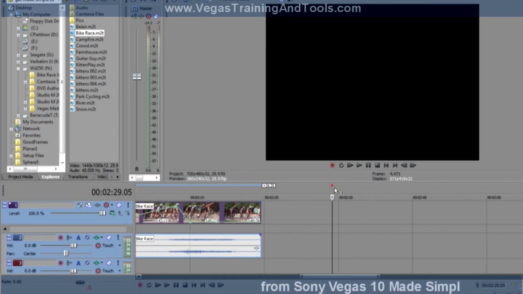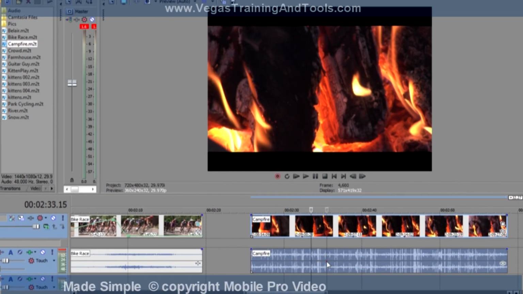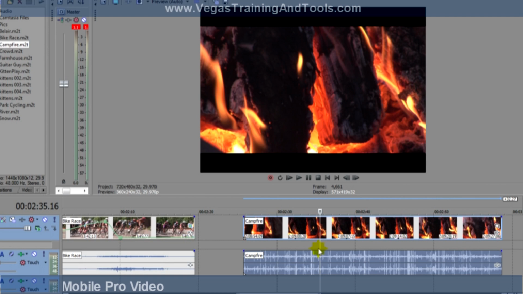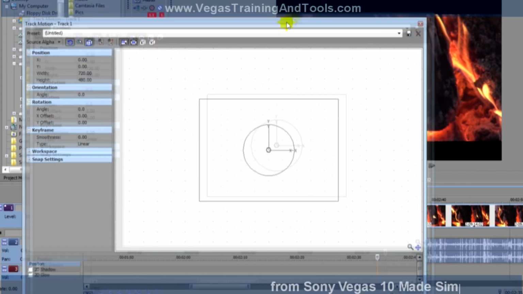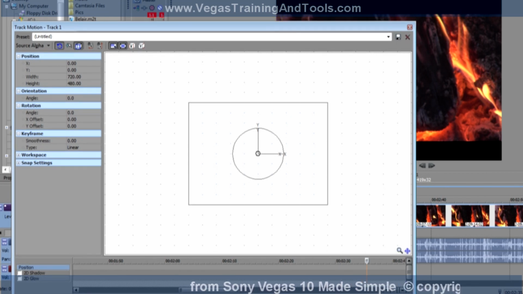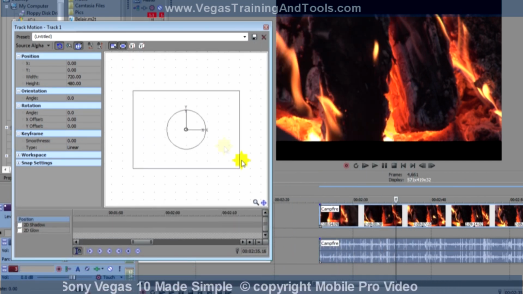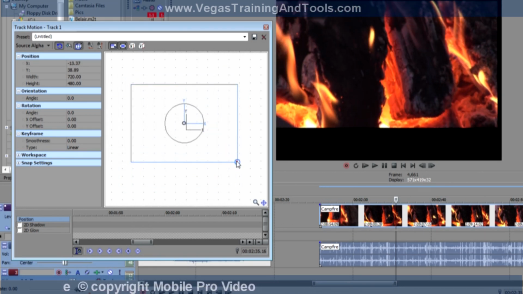Something else that's a major different feature, and now let's go ahead and bring something else in here. I have some campfire footage. One thing you can only do in Vegas Pro is 3D track motion. Track motion is the tool we use to move the images around the screen. We're going to go a lot more in depth into this a little later, moving the image around the screen or resizing it.